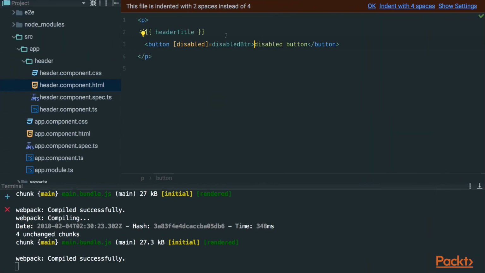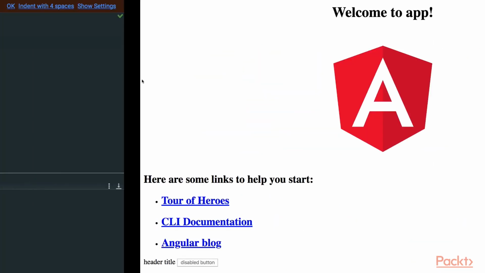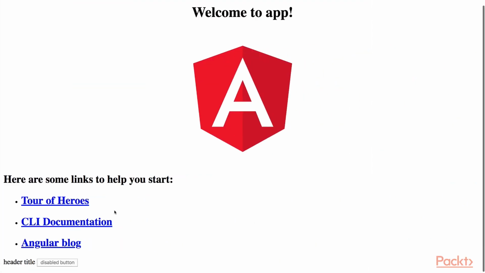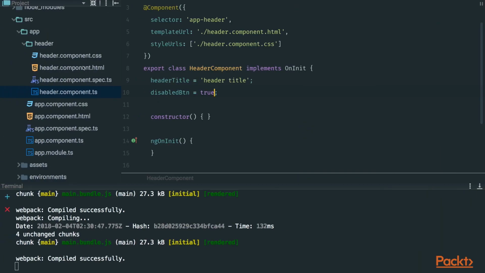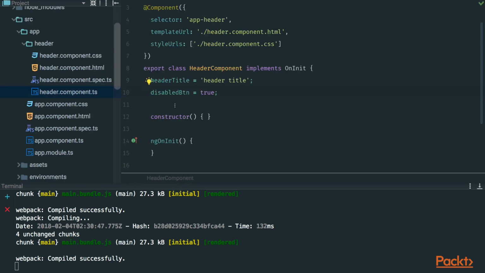It doesn't work because we have to wrap our disabledButton field. Save that. Go to the browser, and as you can see, it works. And if we change disabledButton to true, it still doesn't work. Why?